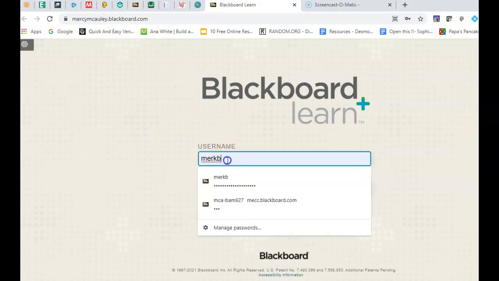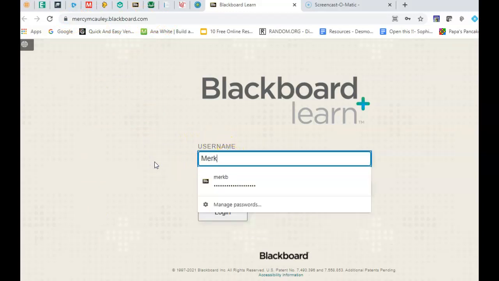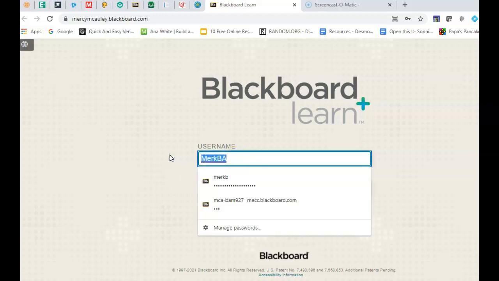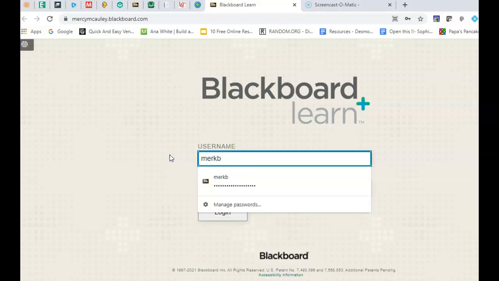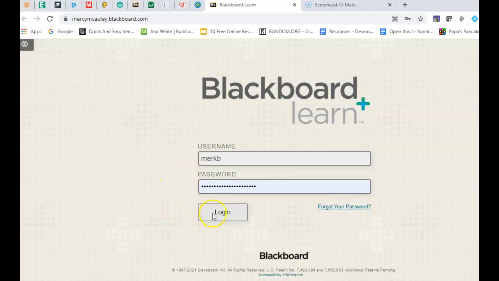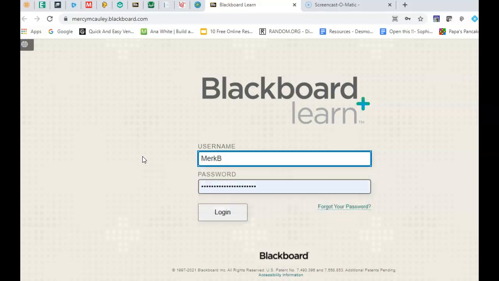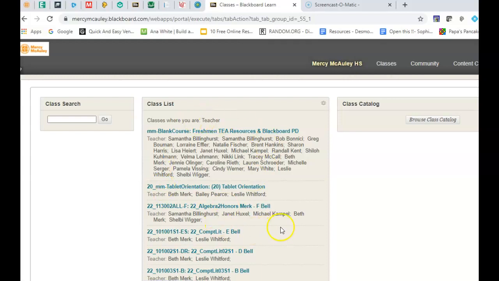To log into Blackboard, you're going to type your last name, your first initial, and your middle initial. Your password is the exact same thing. Now, for me, my login is different because I'm not a member of the class of 2024. But for you, you want to type that last name capitalized, first initial, middle initial, both capitalized. And once you have that typed in, you can select Login, and it'll take you to this page.